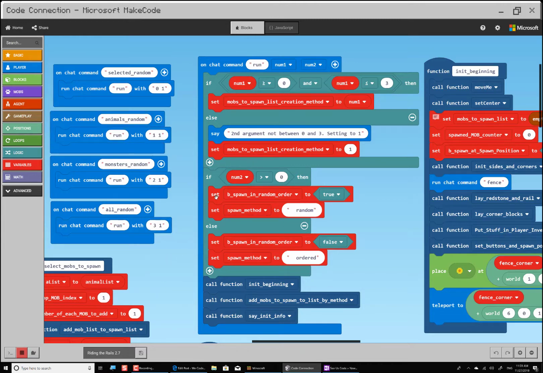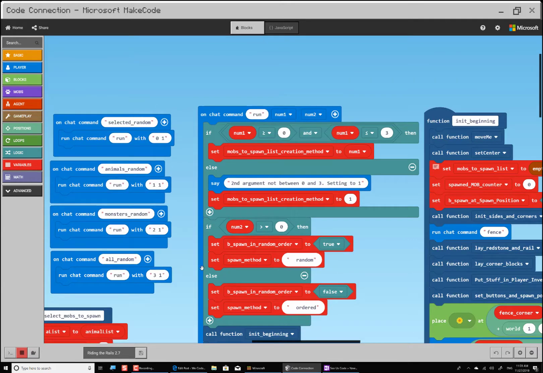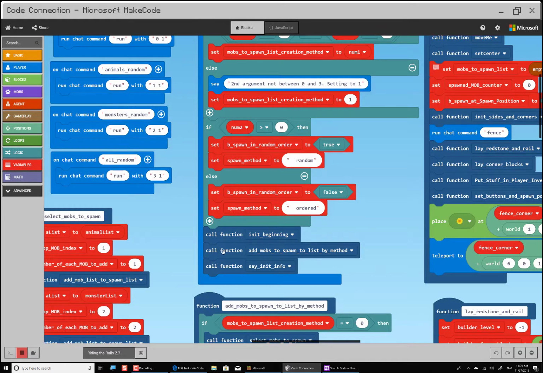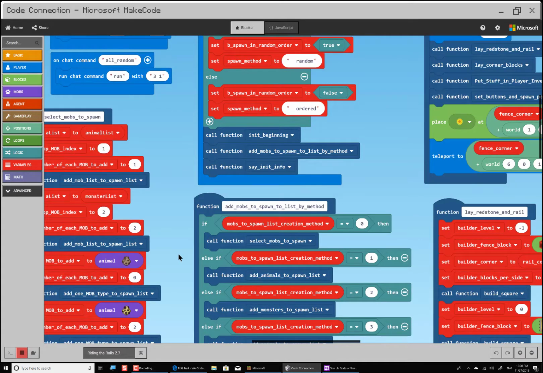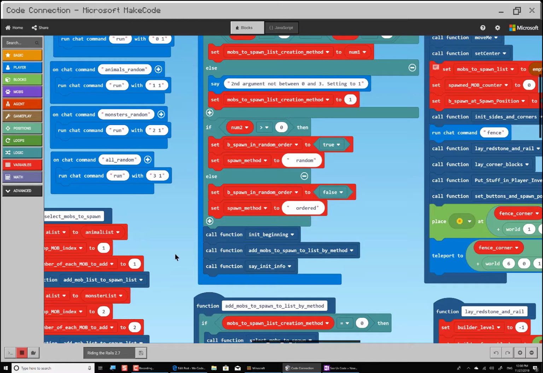The second parameter is whether or not they're going to be random. So it just sets a Boolean variable to true or false depending on whether or not it's going to be random. It then calls init beginning and mob to spawn list by method, which means the mobs are put in the list by whichever method had been selected, and then it prints out the information about the mobs that were selected.